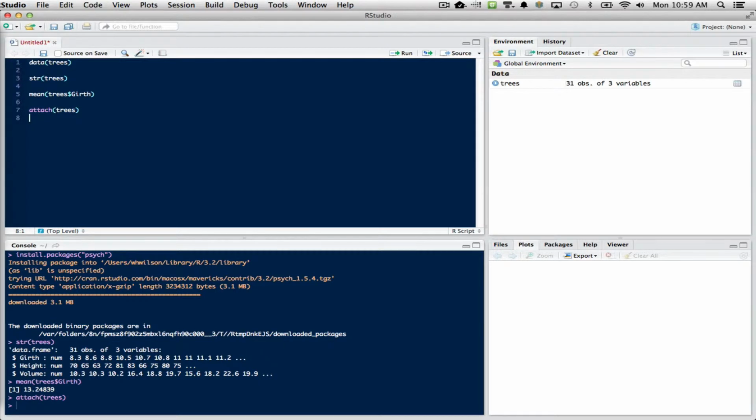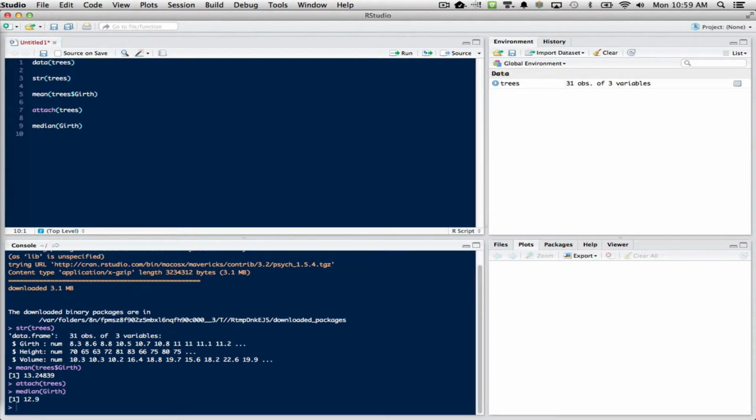What I'm going to do now is to attach the trees data set, and that will make it unnecessary for me to have to type in trees$ every time. So now R knows that I'm specifying the trees data set. So let's calculate the median of girth, and you can see the value is 12.9 down below.